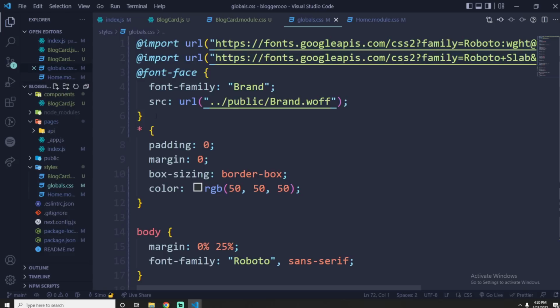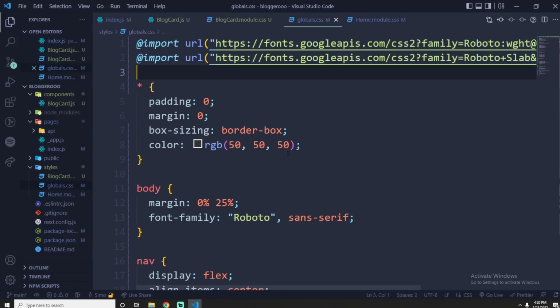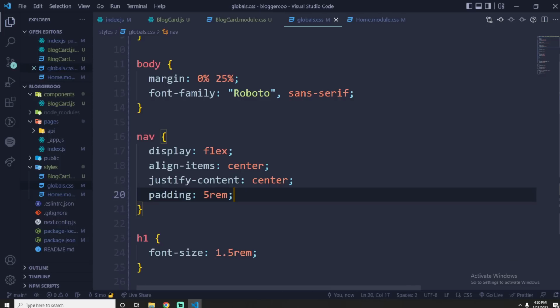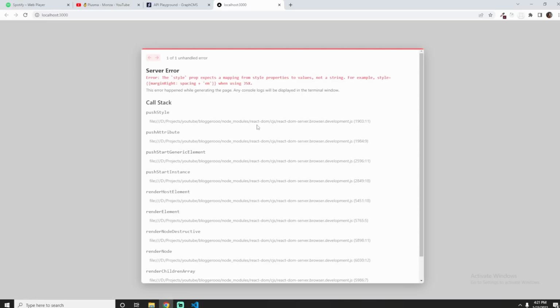Where is it? This is how you can add fonts, by the way. In Next, you can do import URL from Google Fonts. And this is how you do a local file. Yeah, gonna get rid of it. Peace. Gonna get rid of this font as well. I had a nav as well, but it is what it is.